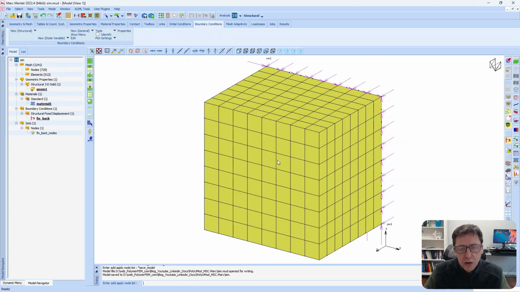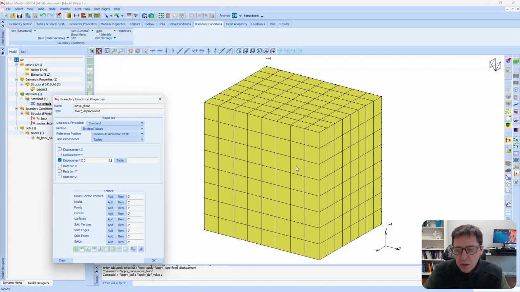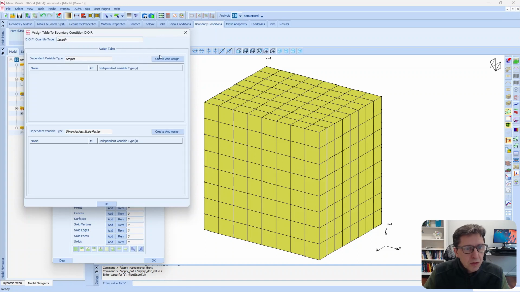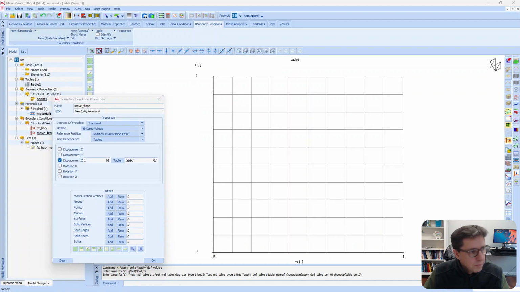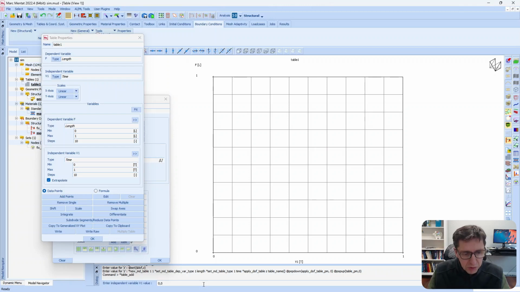I'm going to pull on the front in the Z direction. So I'm going to add the boundary condition there. New displacement. I want to call this move front. I want to only apply a Z displacement on those. I want to move these with a certain table or history of deformations. I'm going to create a table. I'm going to use create and assign a table here. And here is this one. I'm going to add points to my table. I'm going to start with 0, 0. After 1 second, I want it to be 0.1.